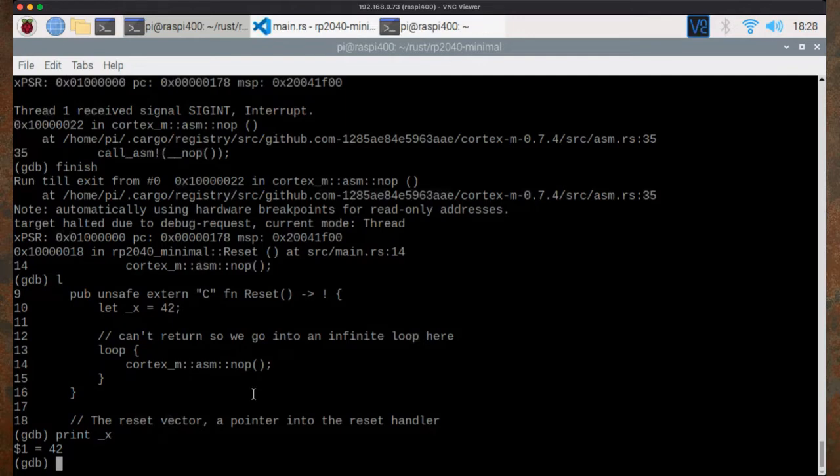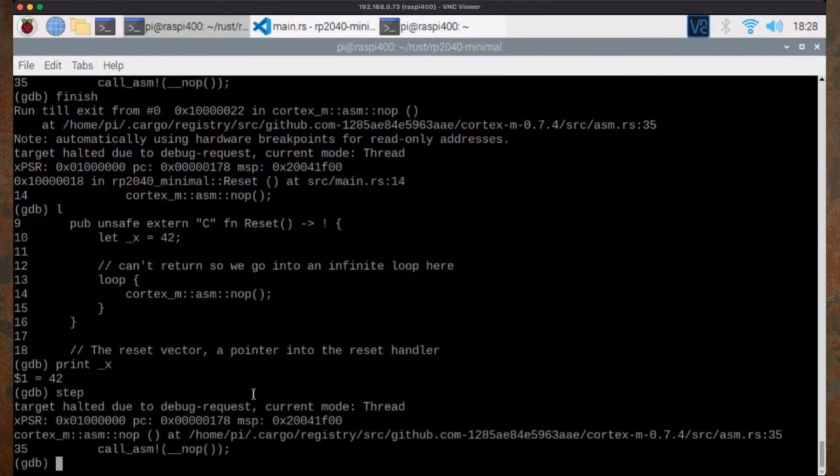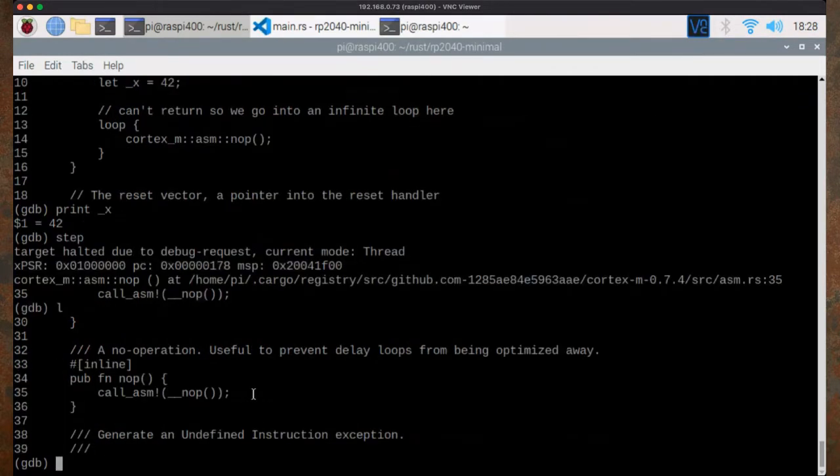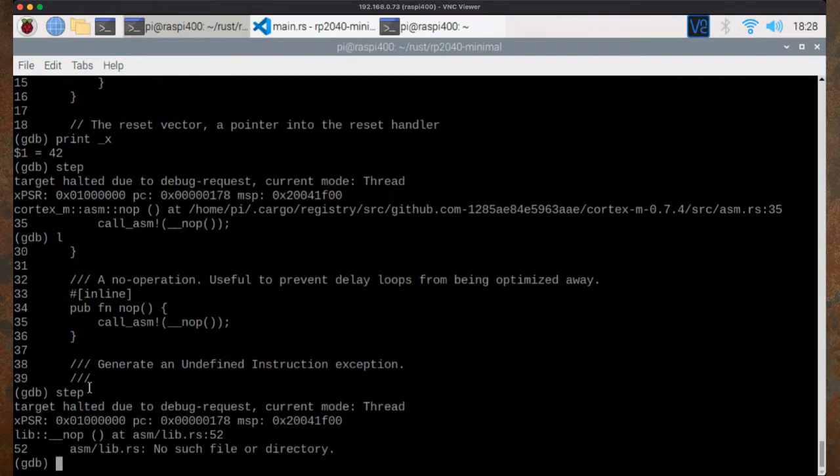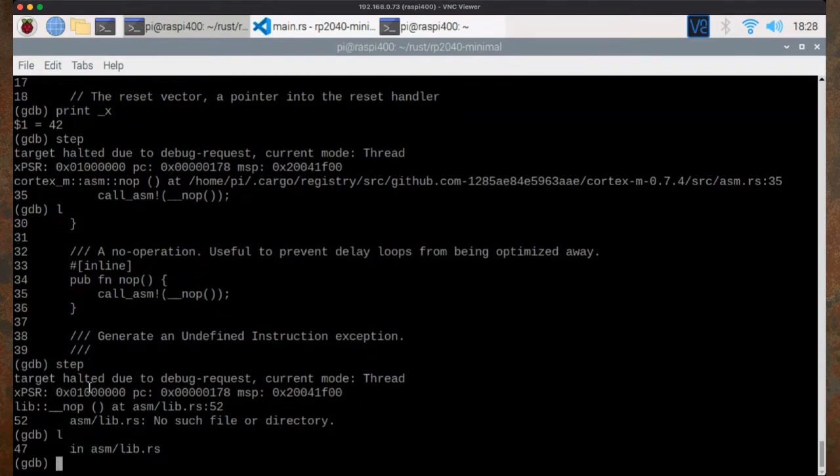And yes, you can step. If you step, you go inside code, and this code is inlined. This is the code of the library that we are using, of the Cortex-M. Then you can step again into it. Okay, it doesn't have the code for this. It knows that we are at this program counter, but it doesn't have this file, so it's not able to show us the code. Makes sense.